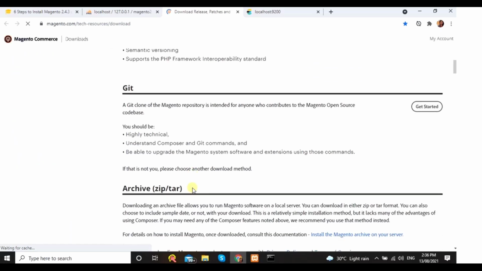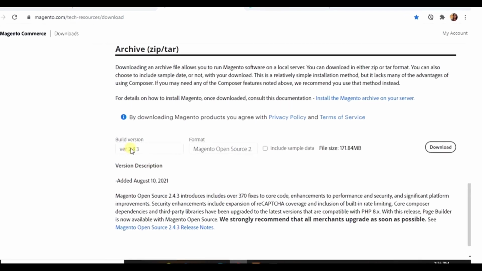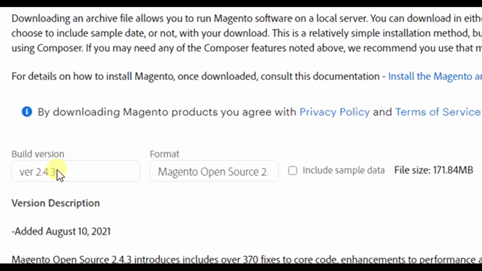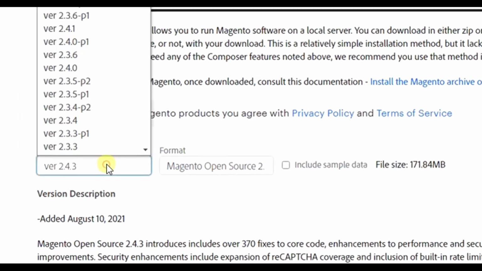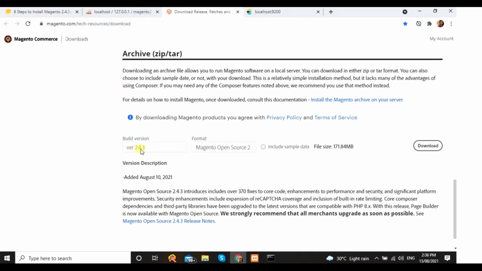So this page will open up. Here scroll down, and here in the archive, version 2.4.3 is the latest. So whichever is the latest will come selected here. If you want to select some other versions, you can definitely click on it and select. So right now it is 2.4.3.